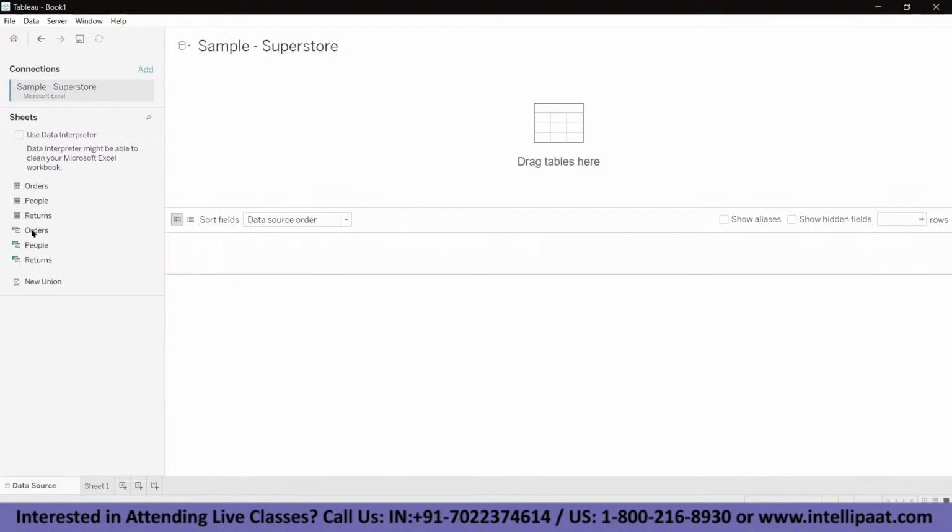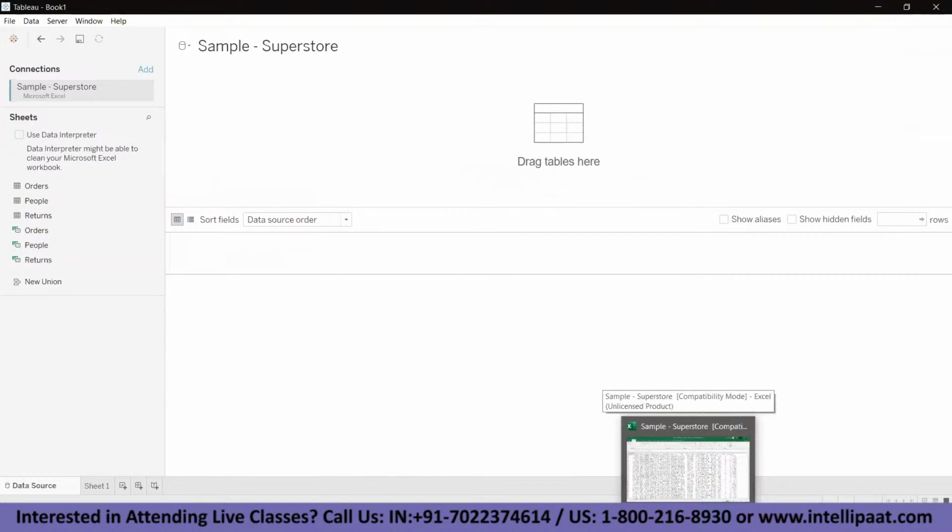So named ranges are to be created in an Excel environment. It has nothing to do with Tableau's workspace. If you have a named range created in your Excel file, then that is just going to be reflected in Tableau's workspace.